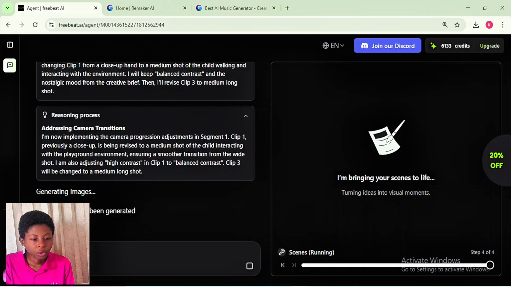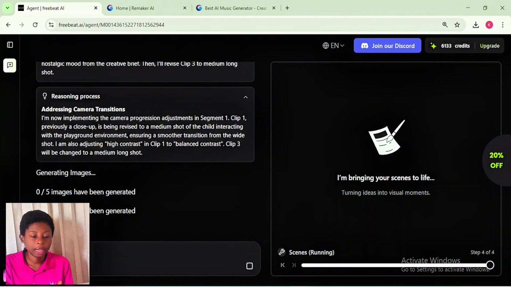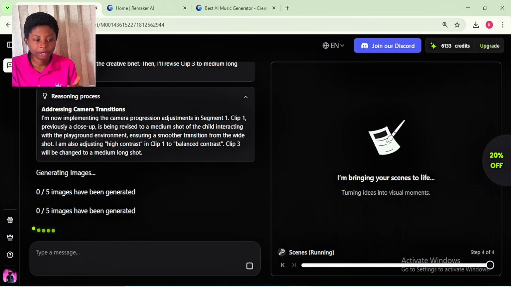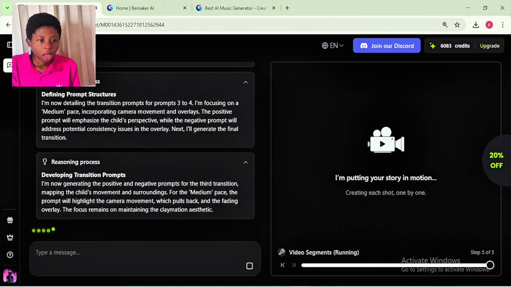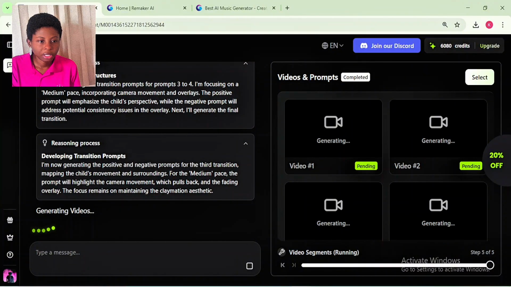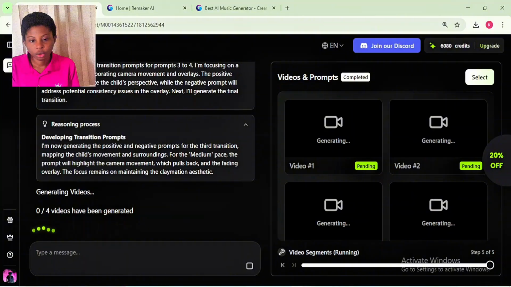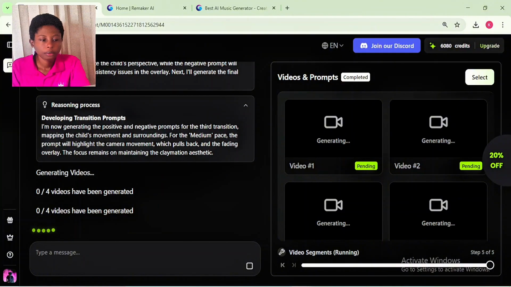All right, so now it's generating the images for our AI music video. This is going to take 5 steps, so you just have to be patient. Remember, the patient dog eats the fattest bone. Now it's generating the video transitions and the scenes, developing transition prompts. All right, right here you can see that it has started generating our videos. We have clip 1, clip 2, 3 to 4, depending on the number of seconds you're generating. Let's wait a bit. Okay, right here it says that four videos have been generated.